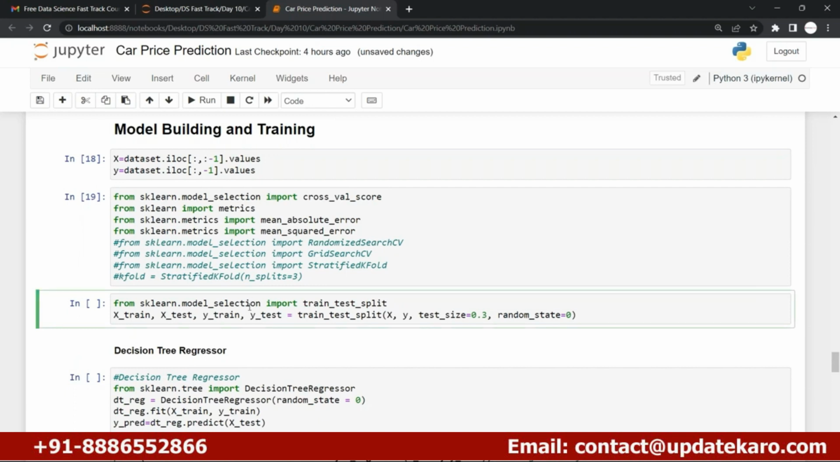After this, here you can see we are splitting my data into train and test. As I told you, we split our data into train and test. The ratio of train and test will be 70-30. Okay, 70% of my data will be in train and 30% of my data will be in test, right? So this is the thing. Let's go and run this.